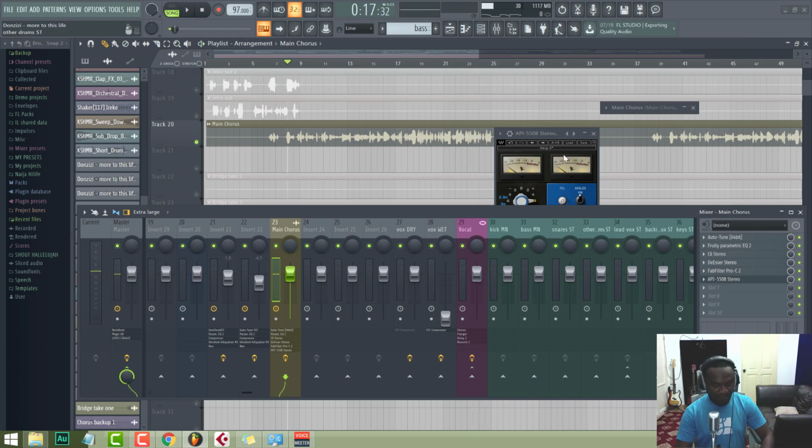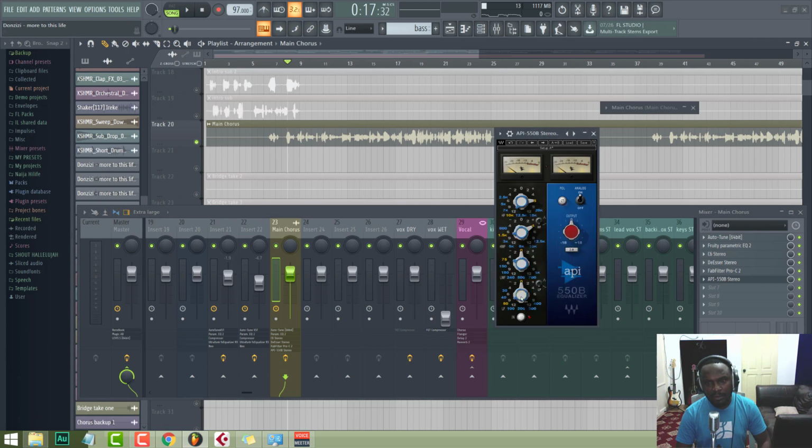So you hear the very clear difference. I still feel like we can take a little bit of the low end out. So here I'll just cut a little bit of 100 hertz.